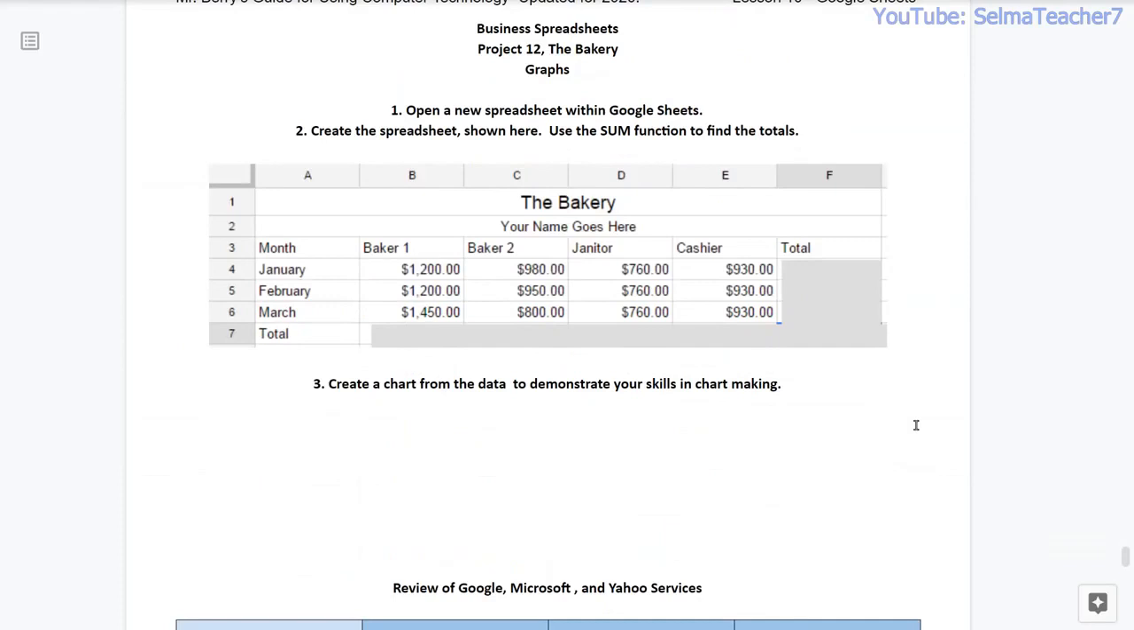Project number 12, the Bakery with graphs. Number 1, open a new spreadsheet within Google Sheets. Number 2, create the spreadsheet as shown here. Use the sum function to find the totals.